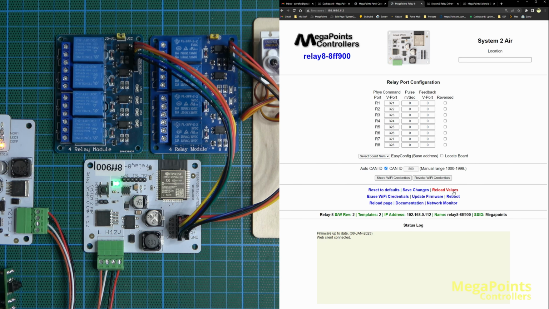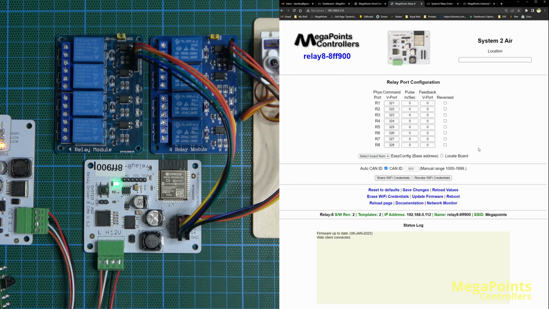So I just did a reload values, and now everything's gone back to how it was before we changed it. Because we didn't update or save the changes, it's all held in RAM, it's not saved onto the permanent memory. Now, the relay driver is also capable of issuing its own feedback through a dedicated V-port.